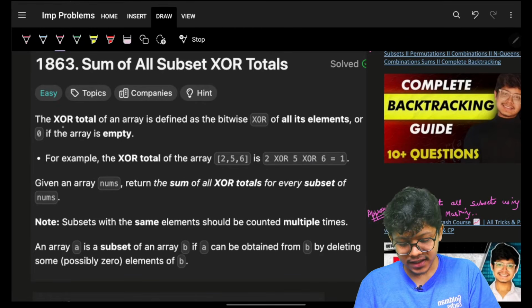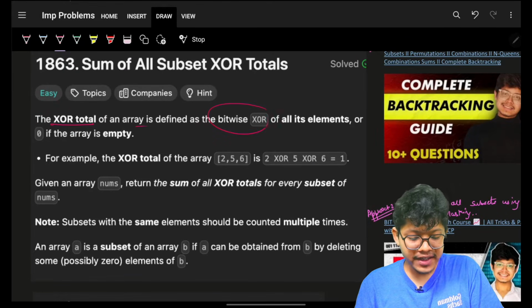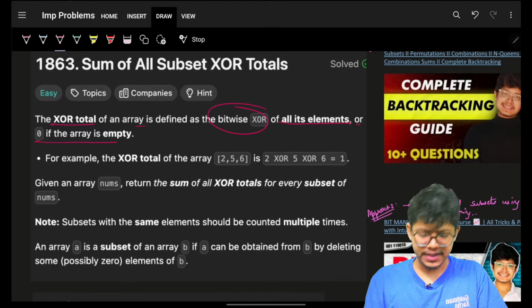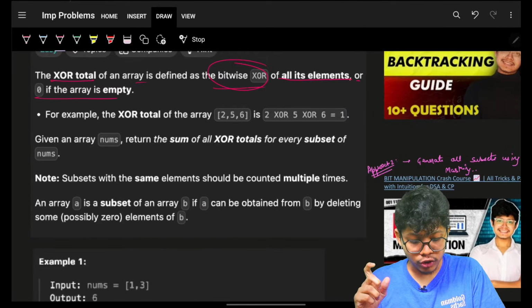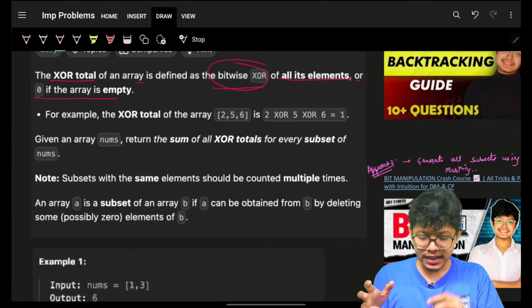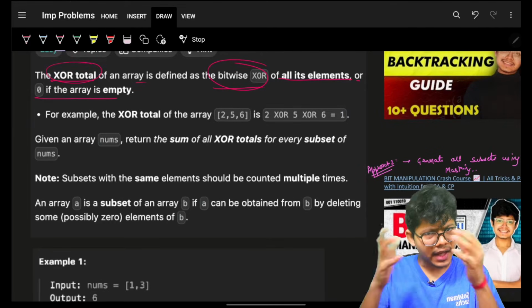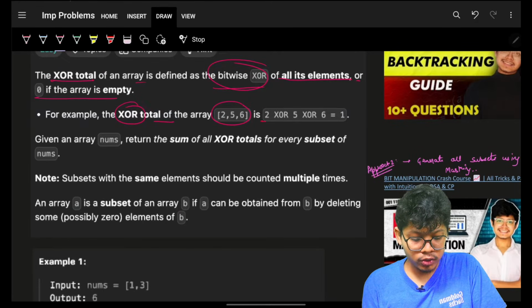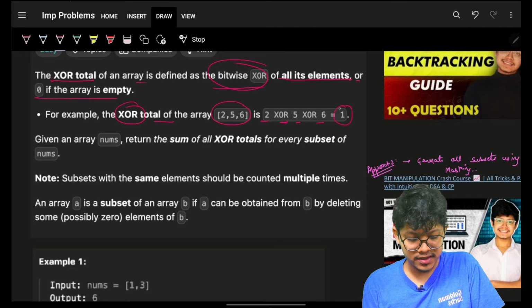Now it says that the XOR total of an array is defined as a bitwise XOR of all its elements, or 0 if the array is empty, which means that I have to do a XOR of all the elements and then I have to add them up. So for example, the XOR total of the array 2, 5, 6 is 2 XOR 5 XOR 6, which is 1.